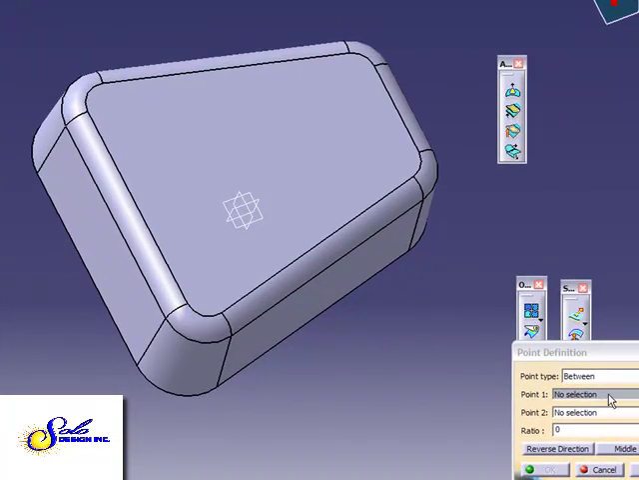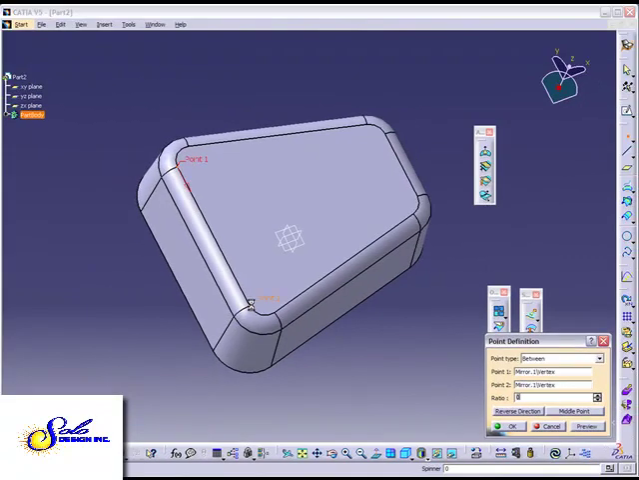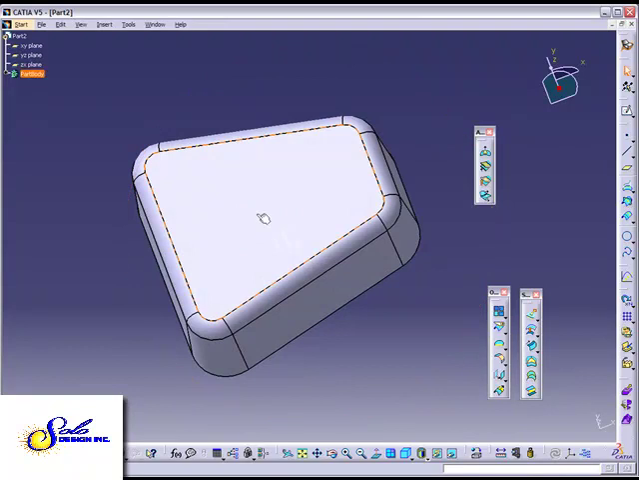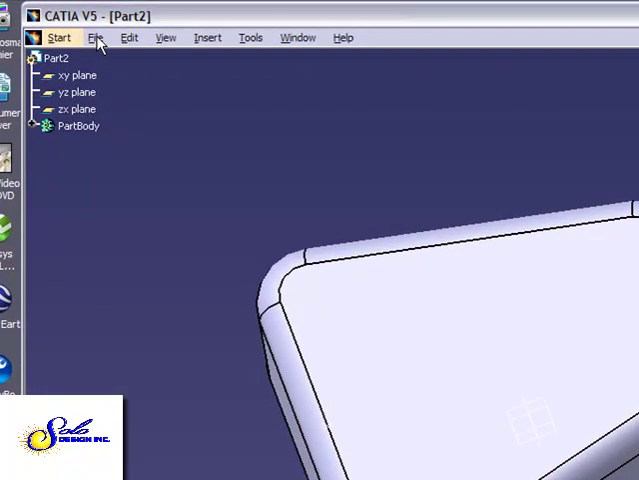I'm going to add it between 2 points, so I can select that point there, go down here to my definition and say midpoint, and it added the point right in the middle. That's what I wanted, so I just say OK. Very good.